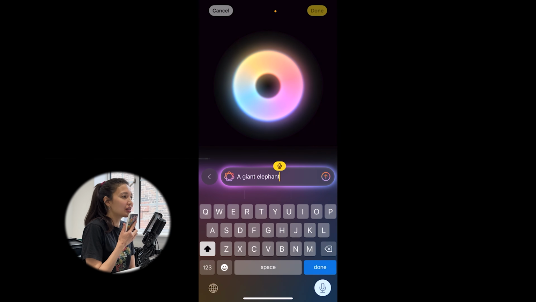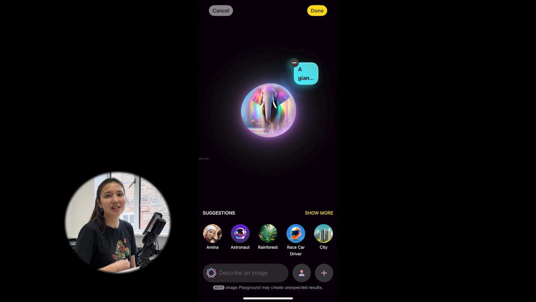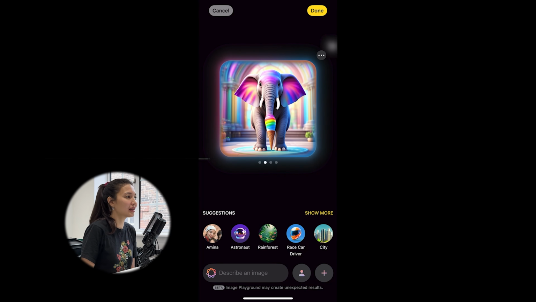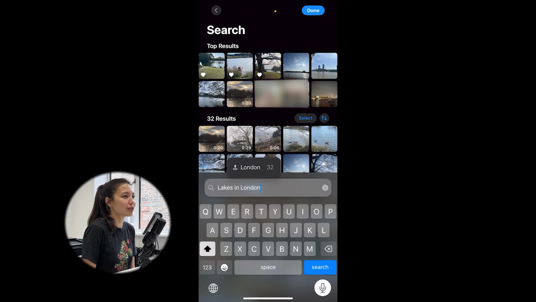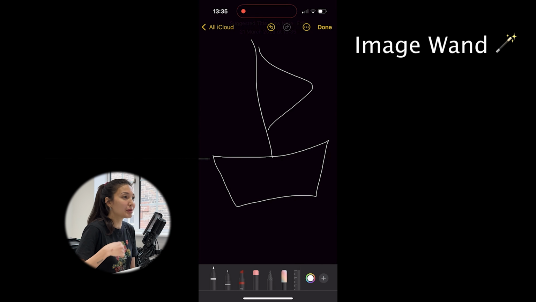Or image playgrounds. I gave it the prompt, a giant rainbow colored elephant eating ice cream in Gothic style. And just like that, it generated images on the fly. Then there is a photo search where I simply asked for lakes in London and it quickly retrieved relevant images. And one of my favorites, image wand.